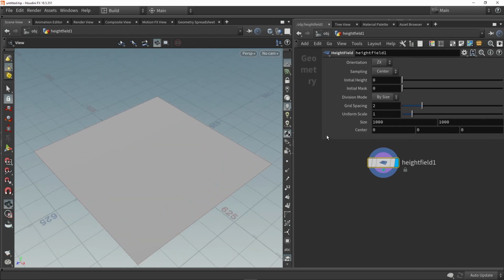By default, we can already play around here with, for example, the size or the grid. This will change the quality. For the moment, we can actually leave it at the default value. We can always later go back to the size and change it if we want a bigger or smaller world.